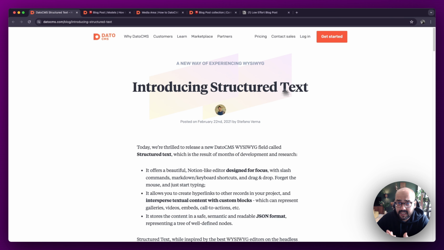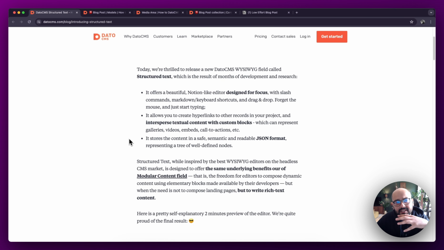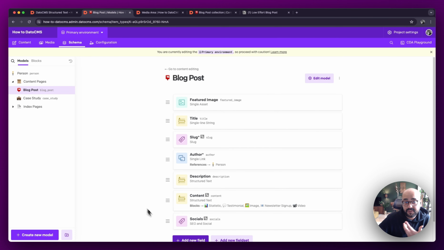You'd have things like a title, a link or an association to an author. We've added the structured text field, which has a lot of capabilities with the ability to embed blocks as well as work with slash commands and formatting options. And we've also enriched this with things like the SEO and social field. We've given ourselves the option to add localizations without requiring them because posts might not always be localized.